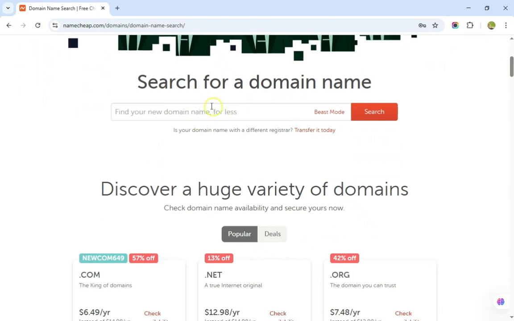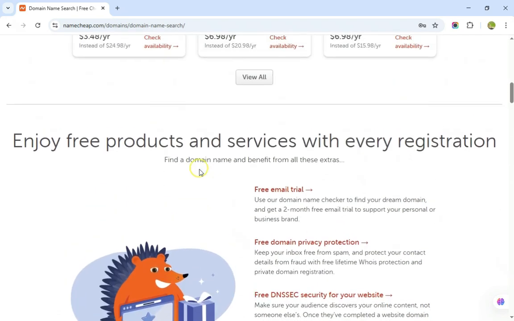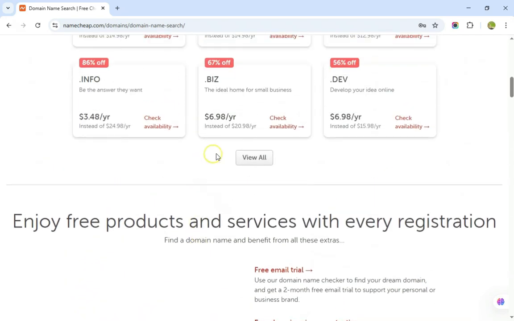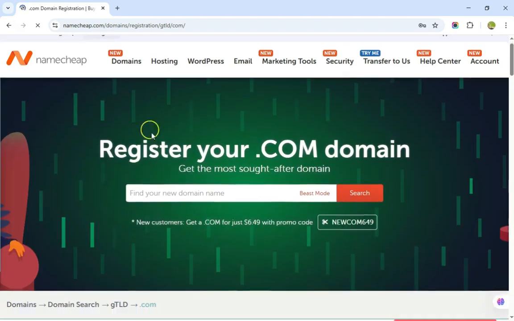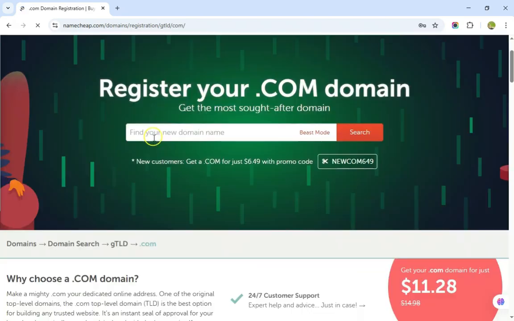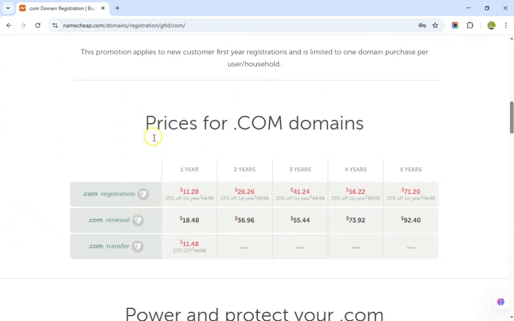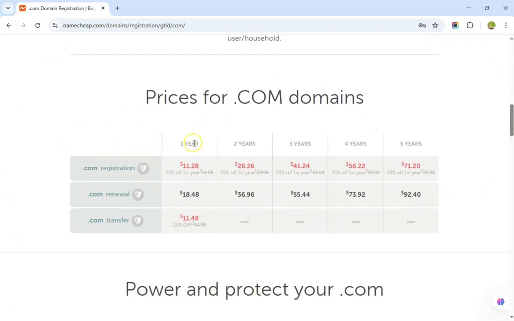So yeah, you can add the name of the domain you want to buy, and before you buy a domain, make sure you know the renewal price of the domain. So if you click on this .com, if you scroll down, you will see the initial 1 year plan, but after the 1 year you are going to pay this to renew the 1 year. So it's better to know the renewal price of your domain.